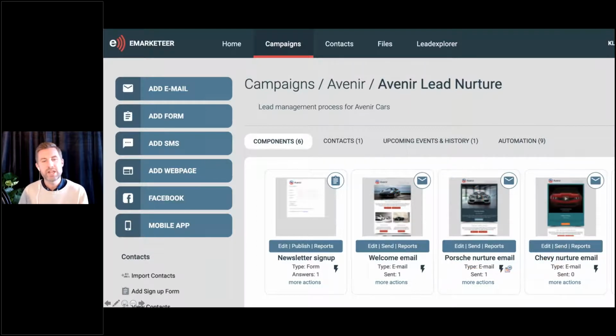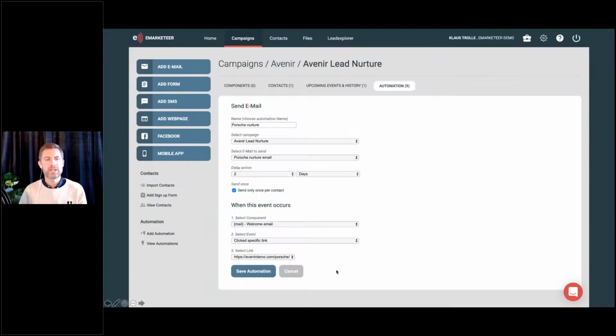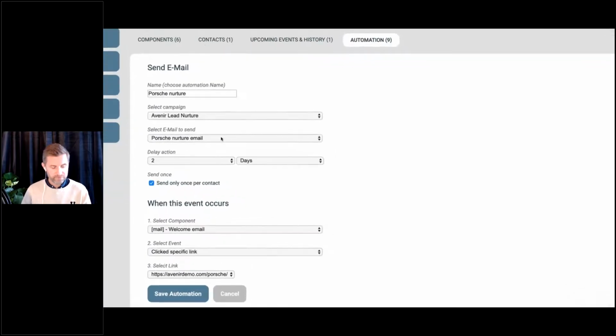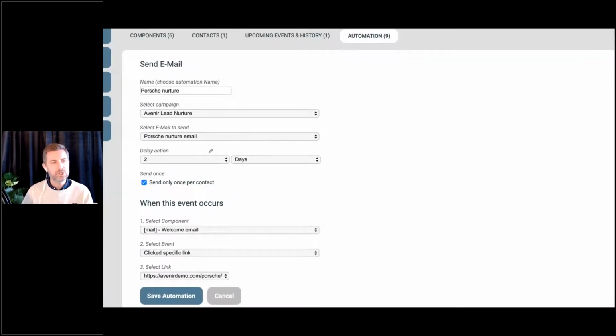So let's have a look at how the automations are set up. You can see that automation has been added by this lightning bolt that is symbolized here. Setting up the automation looks somewhat like this for all the automations you can do in eMarketeer. First off, you tell eMarketeer, I would like you to do this. In my campaign, Avenir Leads, I want you to send the Porsche nurture email 2 days after the recipient of the welcome email clicked a specific link, in this case, the link to Porsche on my website. So that is how complicated, if you will, it is to set up the automations in eMarketeer.